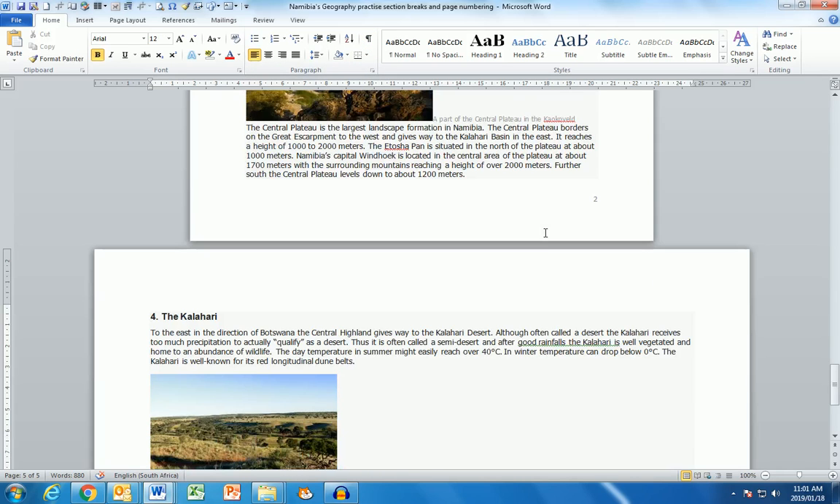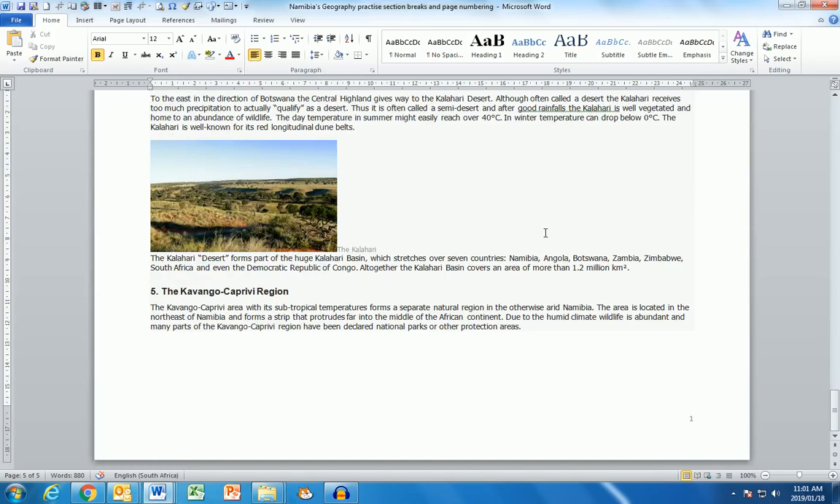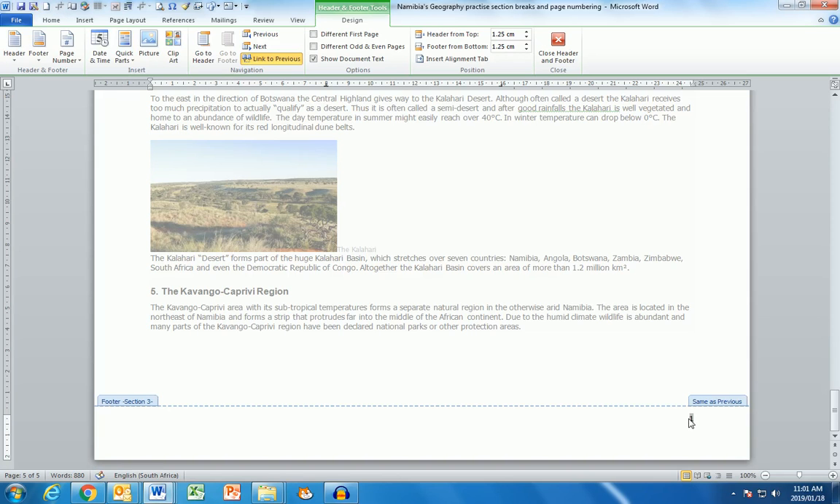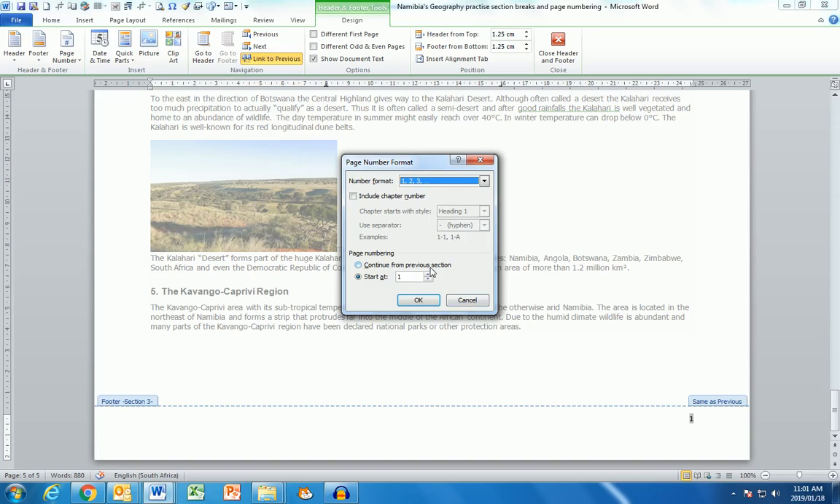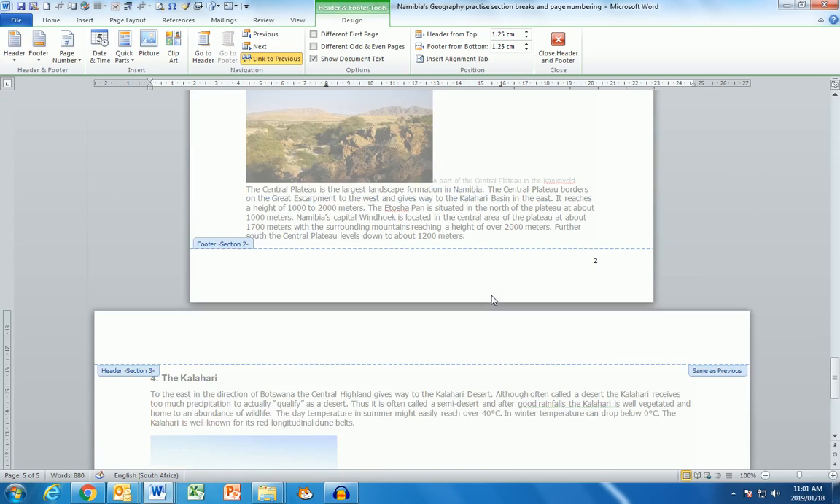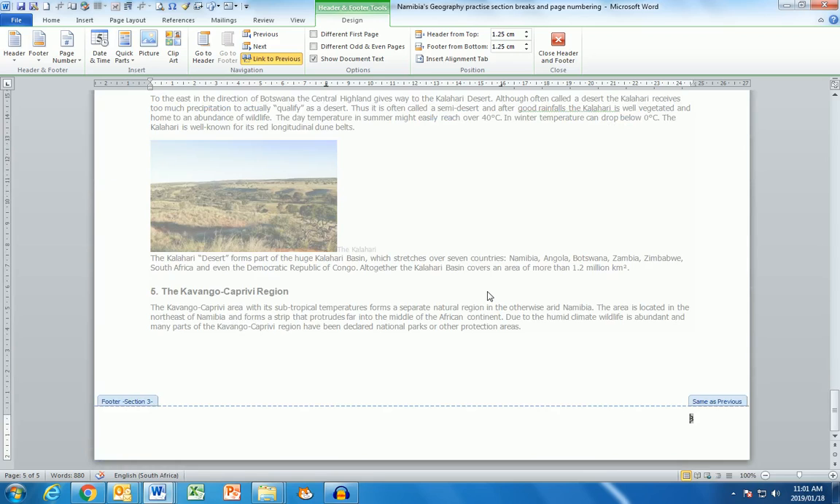Now, another thing that you need to check is that this is now a new section, and we've already said we want that to start at 1, so it will start at 1 again. Now I can go to my page number, format my page number. I want this to start at 3, because that is the page number it was. So I just want it to continue in this instance.